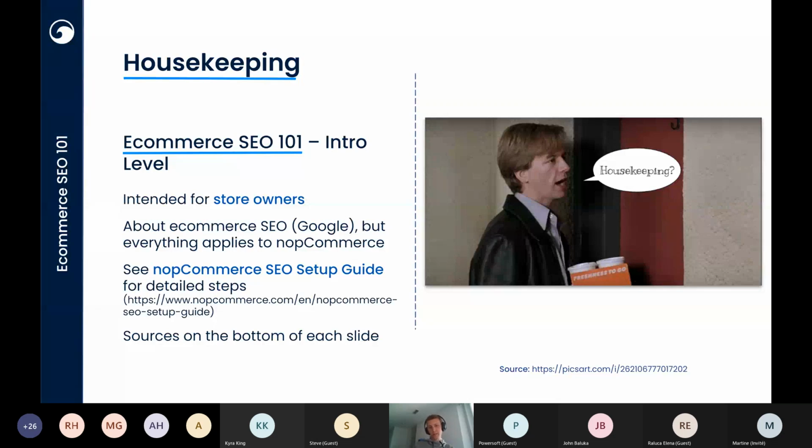I'm not going to go into implementation of how to actually do these things in the CMS. However, there's the video that John mentioned, and also a blog post that we collaborated with nopCommerce on called nopCommerce SEO Setup Guide. It pairs well with this talk, and it will explain how to implement some of these things I'm talking about today. I also put sources on the bottom of the slides. So if you want to learn more, or are curious where I got some of that information, you can check out the URLs at the bottom of the slides.